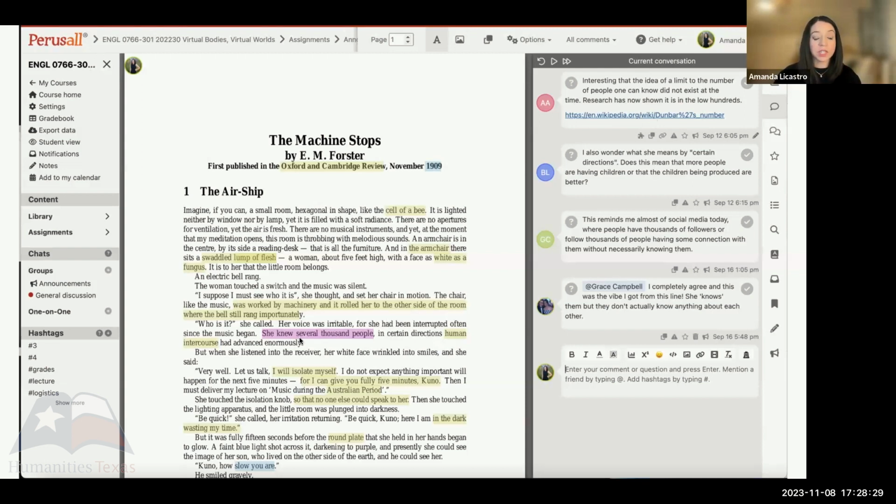one line where it says, she knew several thousand people. And one student went ahead and did the research and said, research has shown you can only know a couple hundred people. And then another student says, well, but what about social media where we have thousands or hundreds of thousands of followers, and we call them our friends, we call them our connections, we say we know these thousands of people that we connect with online. And they're having a debate about what does it mean to know people, especially when all of your interactions are happening virtually or in an online space, because that's what this short story happens to be about.